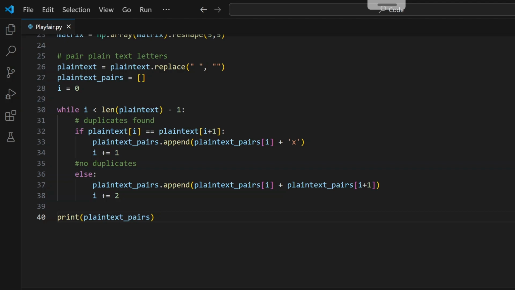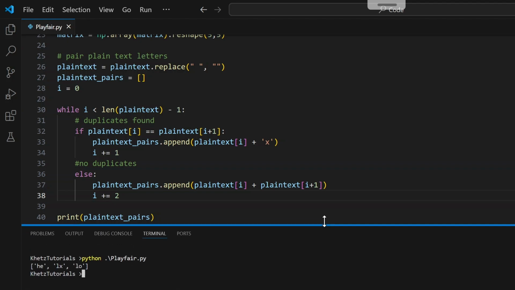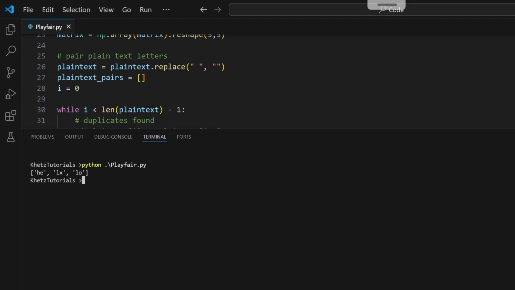Okay, so this should not be plain text pairs. So we're adding the current letter in the plain text to X, and we're adding the current letter in the plain text to the next letter in the plain text. So that's a mistake which I made over there. That's why we're getting a list index out of range error. So let's try that again. If I run that, then this is what we have. We have HE, LX, LO, which is what we expect.